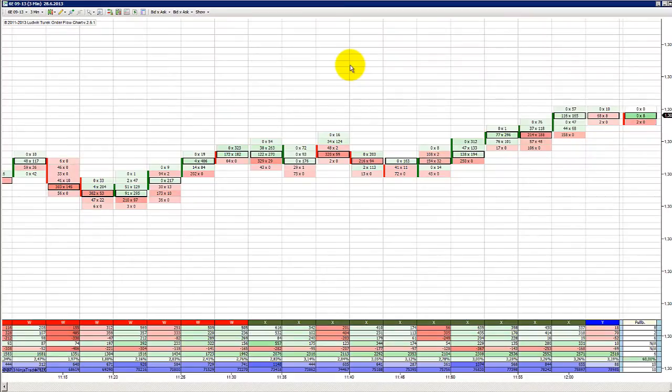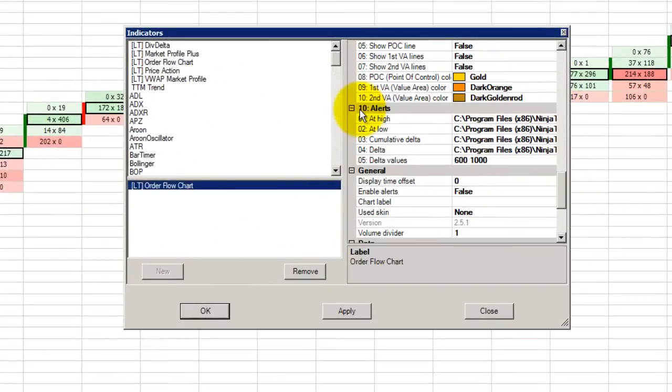Like in the diff delta visualization, in this visualization you can also use the audio alerts. If I right click, go to indicators, number 10, alerts, you can set different sound files to be played when certain criteria is met. So it can be unfinished business at high, unfinished business at low, also when cumulative delta reaches a certain value, and if delta reaches a certain value, which is the thing I have showed you on the diff delta visualization. So you can use it in this visualization as well, and you have additional conditions for alerts over here. So that is very handy.